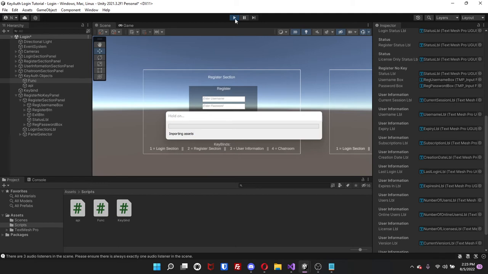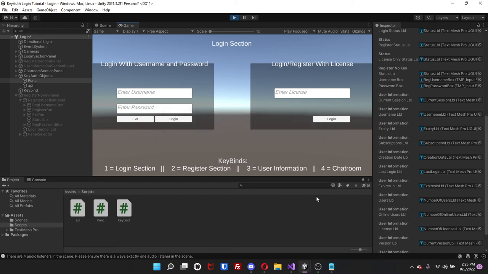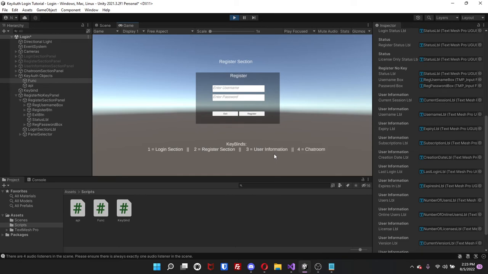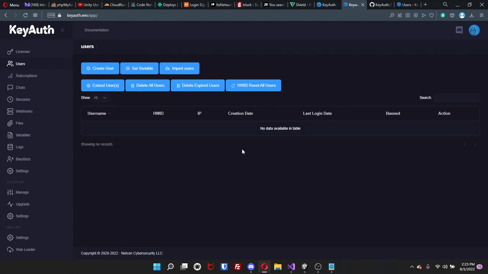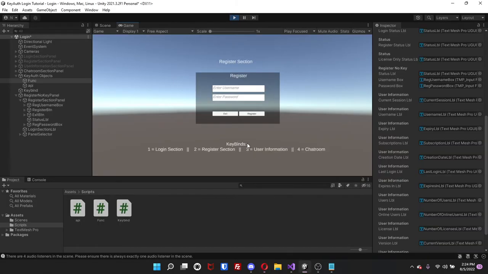Let me just see. Go ahead and press play. And then it is number 5. So if you press 5, it will go here. And then just to show you really quick, I currently don't have any users inside. So if I go back to Unity and I'll just do test and then test. And then if I click on register, webhook request successful.